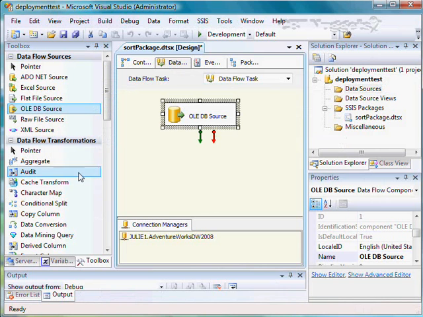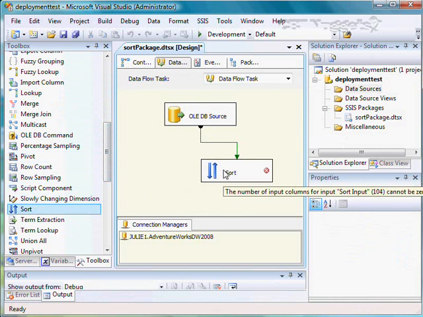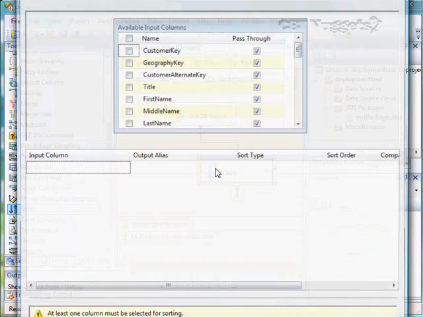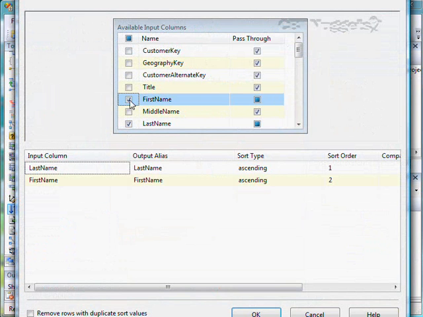Our next step, I'm just going to perform a sort operation. So I just drag sort over here and then drag this green arrow. We can double click on sort to specify what we're sorting by. So we're going to sort by the last name and then the first name.